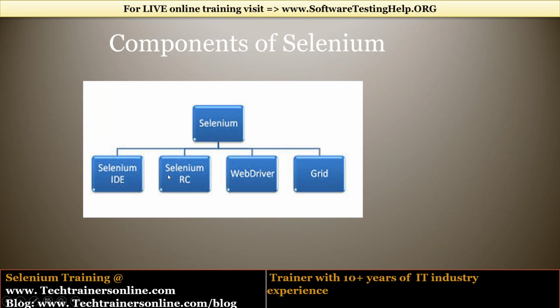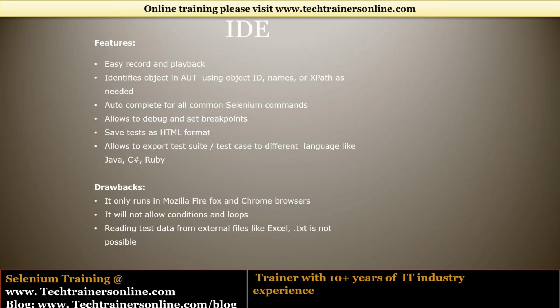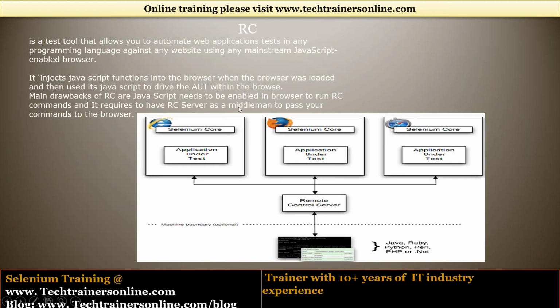Now, let's move on and try to understand another component called Selenium RC. RC is nothing but a remote control. If you remember the drawbacks of IDE, these are nothing but the features of Selenium RC, remote control. They created a component called IDE, which has a couple of drawbacks. They wanted to come out of these drawbacks, and that's where they introduced another component called remote control.